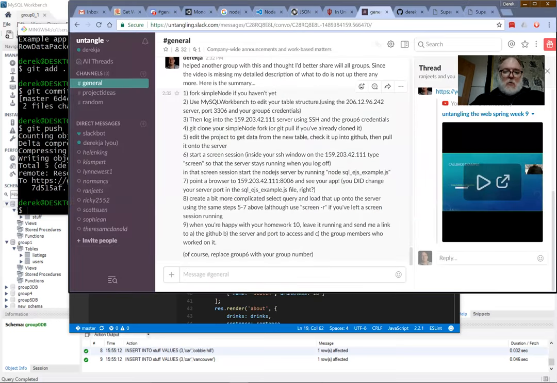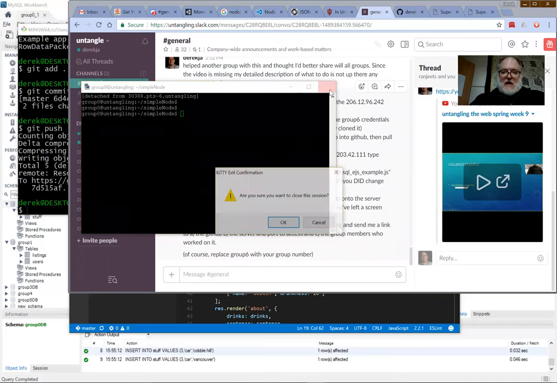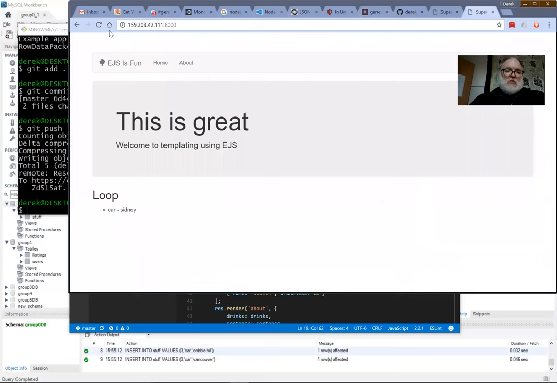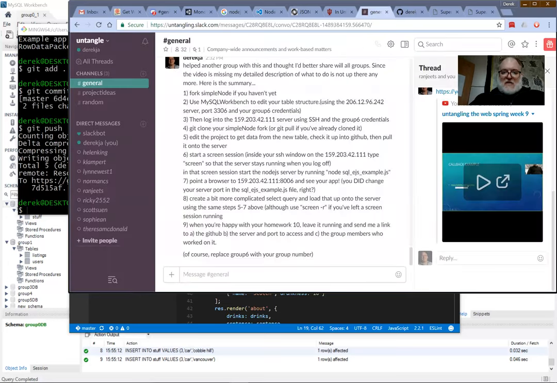When you're happy with your homework 10, leave it running in a screen session. You can close your window if you want. So I can just shut this down. Yes, I'm sure I want to close the session, and that will still work. Send me the link, 159.203.42.11:800 plus whatever your group number is. Send me a link to the GitHub and send me the names of the group members who worked on this with you. And that should be everything you need to do for homework 10.